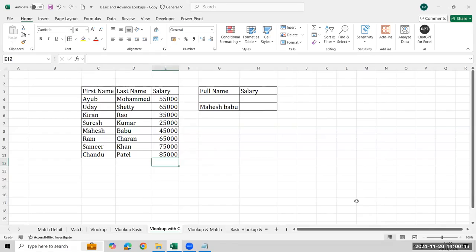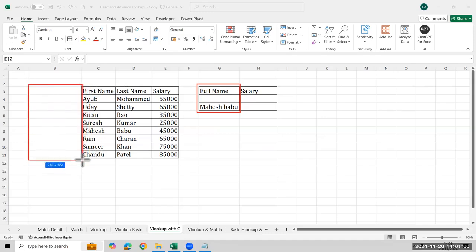Okay, first try to understand the question. Wait here. Now, first thing, the question is very simple. We have a full name called Mahesh Babu. Do we have Mahesh Babu anywhere here? No. The first thing you need to do is add one extra column. You're going to add one extra column.